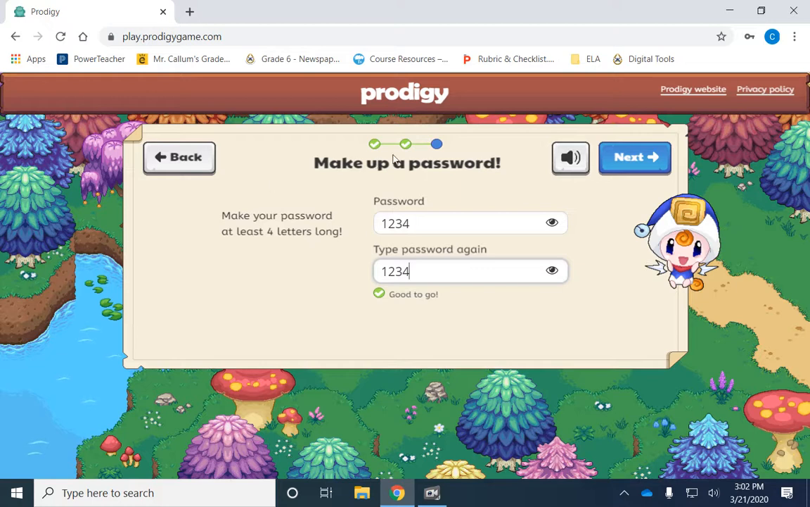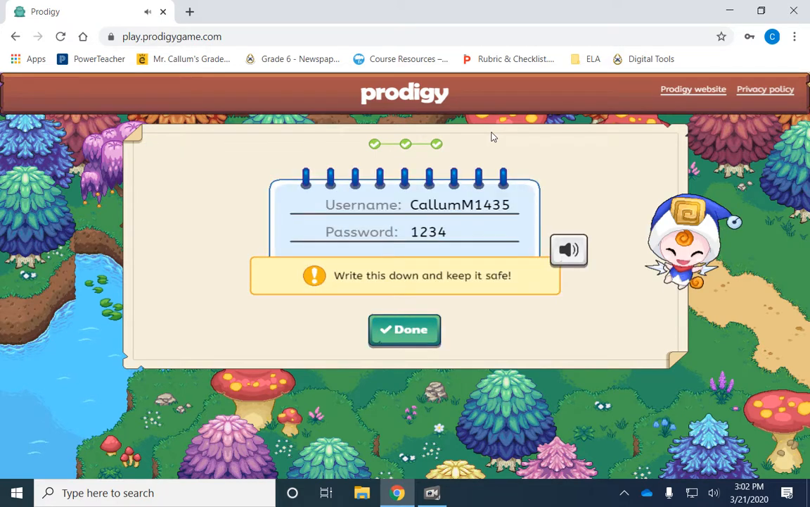The big thing is you keep it simple enough that you can remember it. This website doesn't make you have underscores or anything like that. Keep it simple. We have so many passwords because we have a lot of different accounts and a lot of different subjects. This is your username and password. You're going to write this down. Write it down and keep it safe.